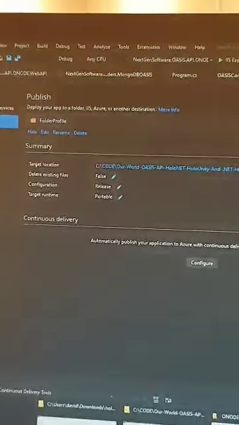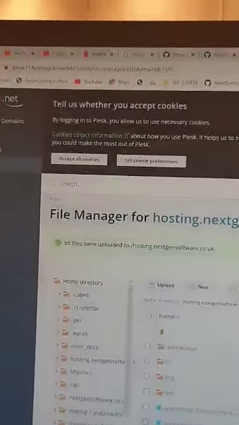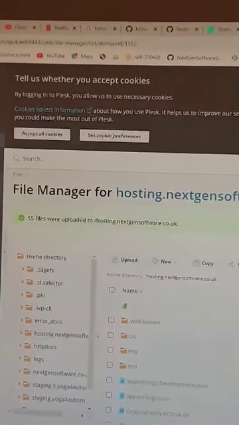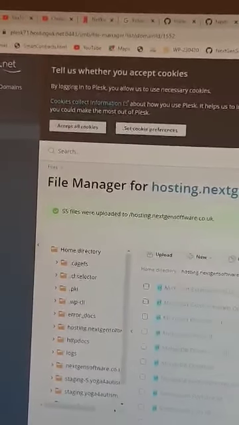Yeah, so I've just got it on, like I was saying. I'm going to put it on hosting at next-gen software.co.uk. I've got another domain name, as I said.